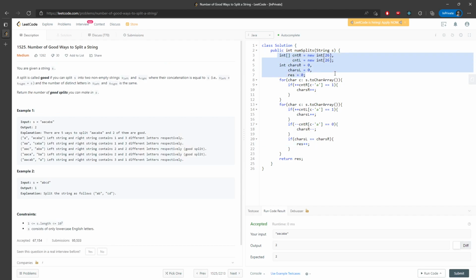Alright, so let's talk about time and space. The space is going to be O of 26. You could say constant, but I would say O of 26. And the time is going to be O of n, where n is the length of the string, and this is O of n as well. So this is the solution, and I'll see you next time.